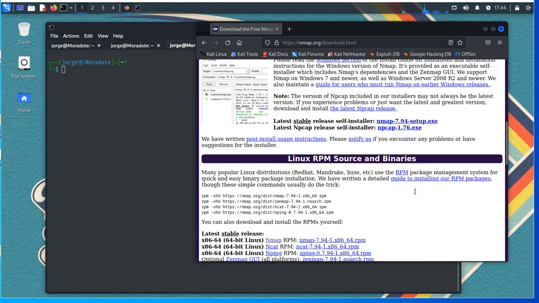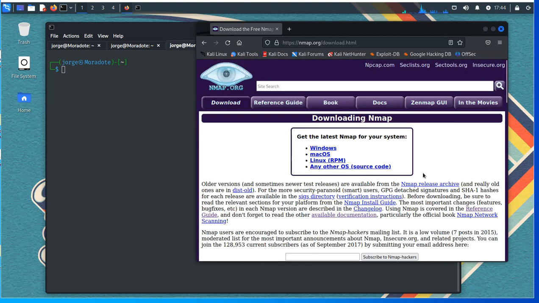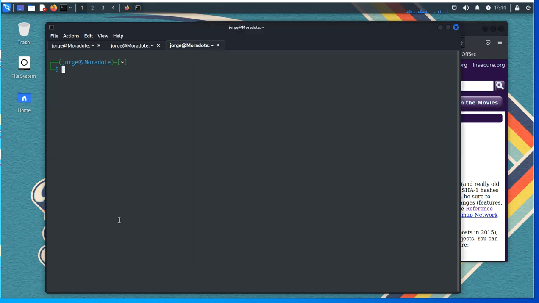And they do have Zenmap, which is the GUI version of Nmap. If you prefer to use it, it's pretty useful too. It's pretty much similar, but it's easier to use. I prefer using the command line because I can customize the scans that I want to use. So let me just come here and type the command.